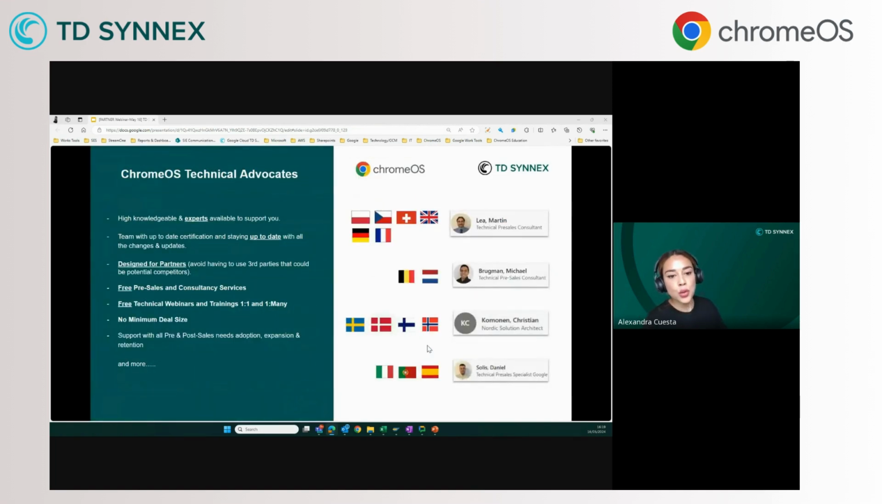As I mentioned earlier, we do have our own technical advocates. This is why I said don't get scared if you don't have your own IT or pre-sales department, if you're a small business. That's what we're here for as well. In-house, we have our own ChromeOS technical advocates, certified ChromeOS individuals who are always up to date with all the ChromeOS updates. We make sure that our ChromeOS community is on top of all the news, so you don't have to worry about what you're missing. We always have that relationship with you to make sure you're up to date.